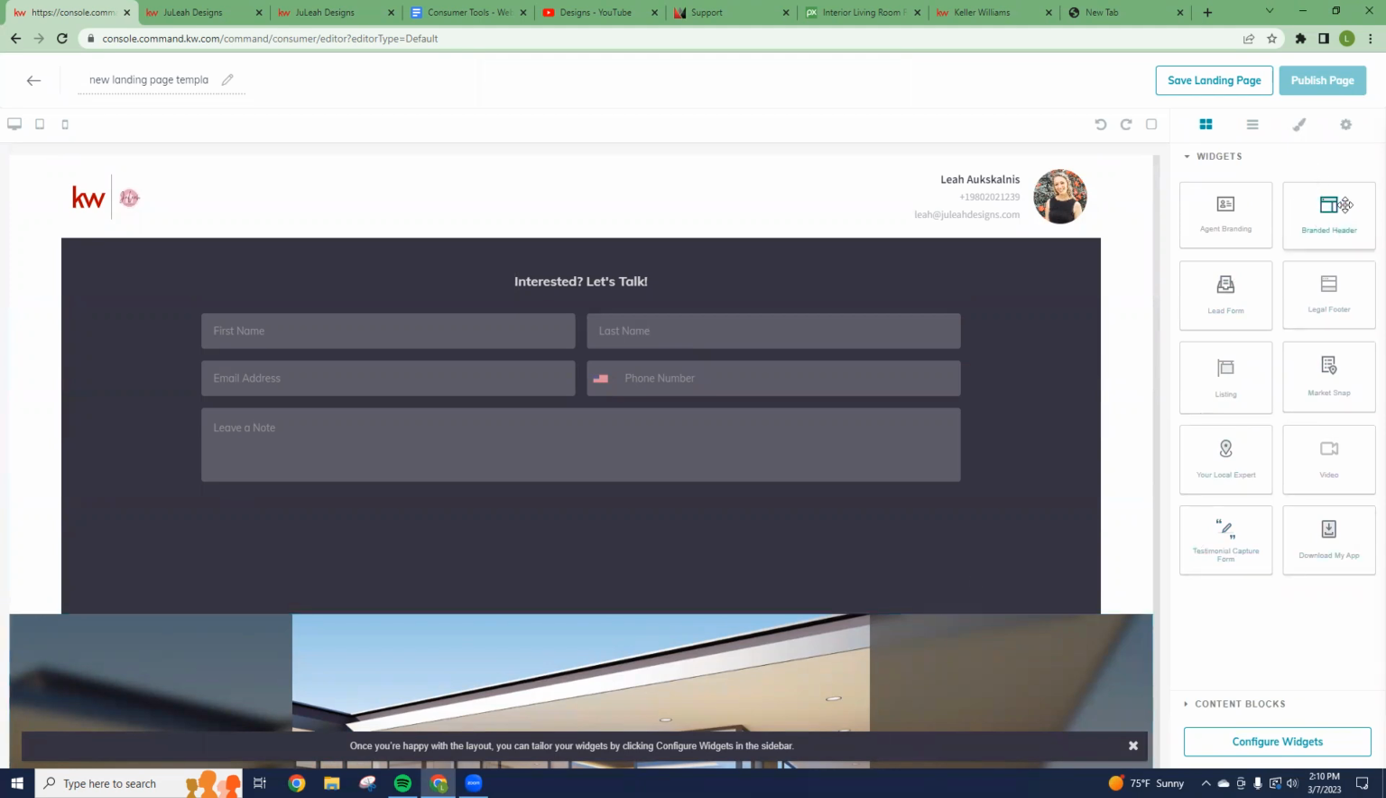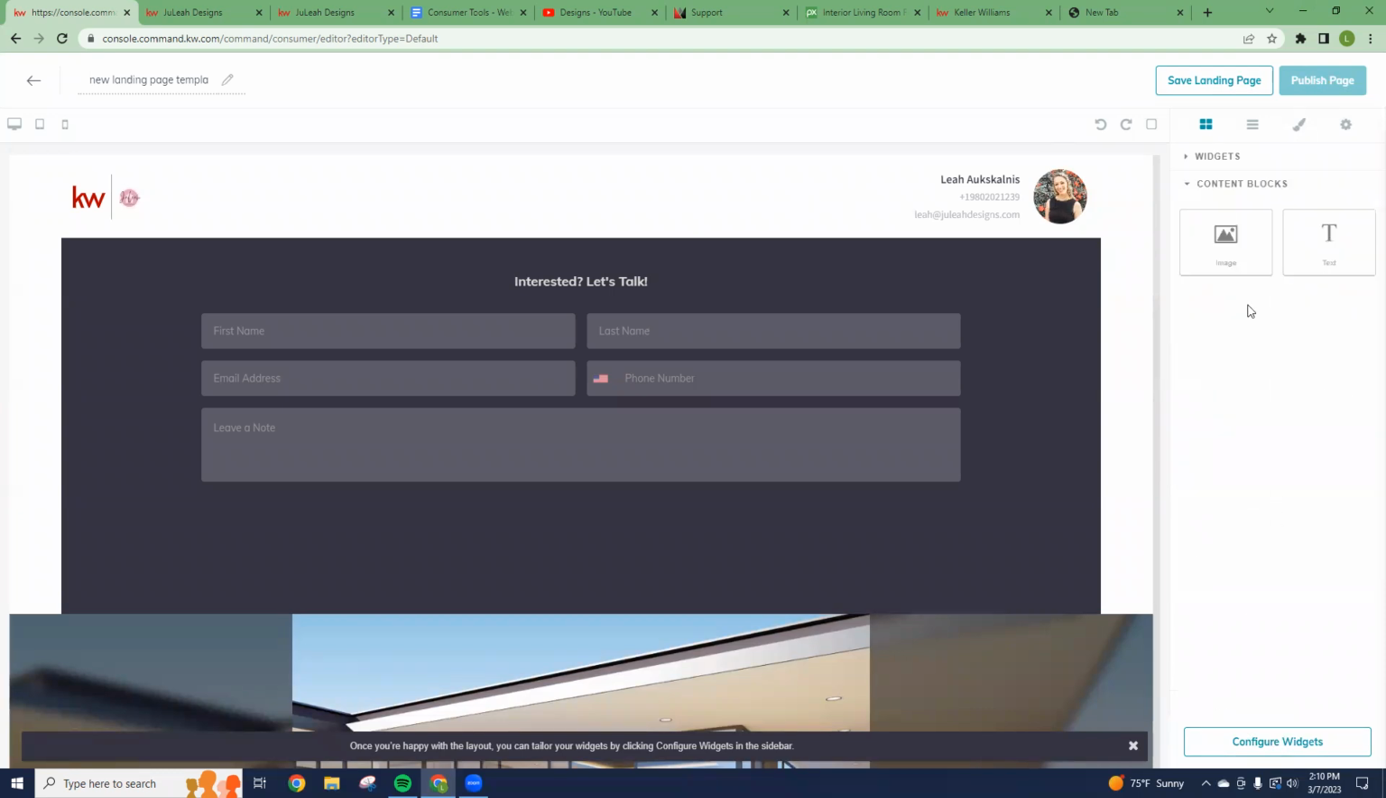Okay, so again, that was branded header, lead form, put it on all of them, and then the listing is going to pull from the MLS all the photos and the description. It's awesome. So now, you'll notice once I add that, I can't publish the page until I configure the widgets. So that next step is going to be down here with the button, configure widgets. I do just want to show you guys the content blocks. You can technically add a one-off image or a text box on here. It's a little less user-friendly than the widgets, but you can do that. And then we'll click on configure widgets.